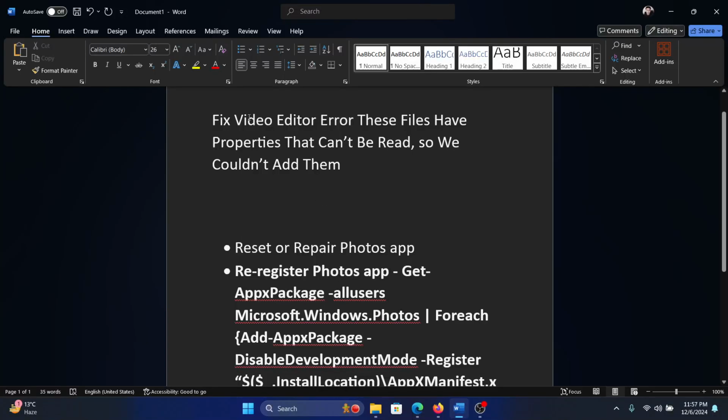Hey friends, if you wish to fix the video editor error, "these files have properties that can't be read, so we couldn't add them," then please watch this video. I will guide you through the procedure. Here are two solutions to this problem. The first solution is to repair and reset the Photos app, and the second one is to simply re-register it.